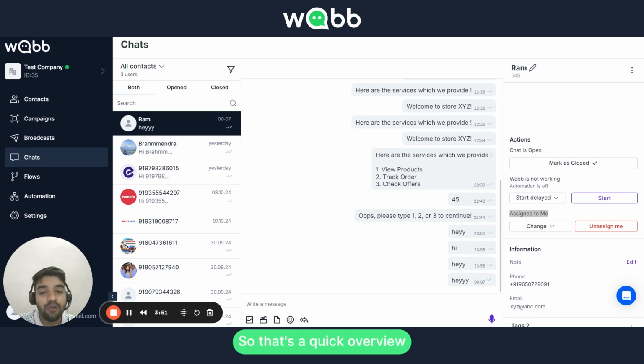So that's a quick overview of how the assignment system works in the WhatsApp bot builder.